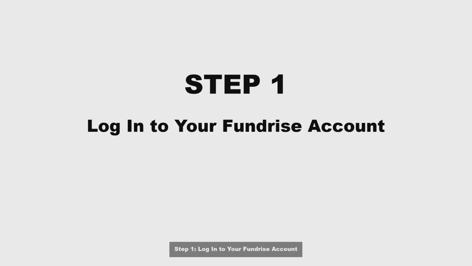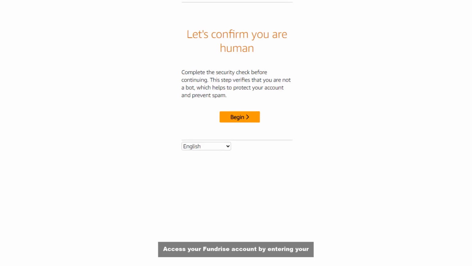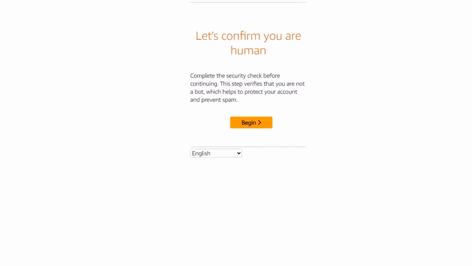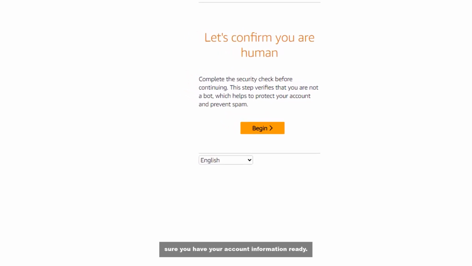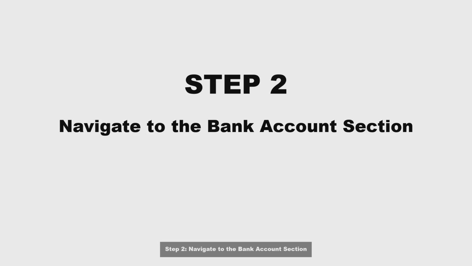Step 1. Log into your Fundrise account. Access your Fundrise account by entering your login credentials on the website or app. Make sure you have your account information ready. Step 2. Navigate to the bank account section.